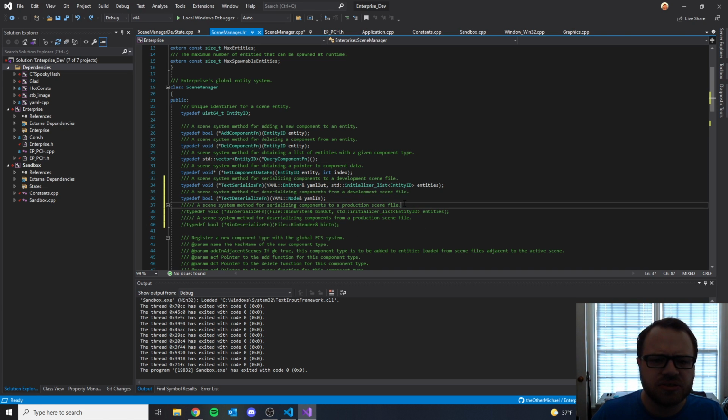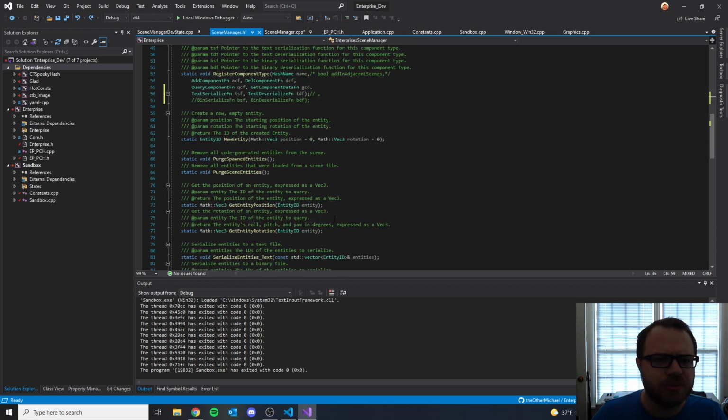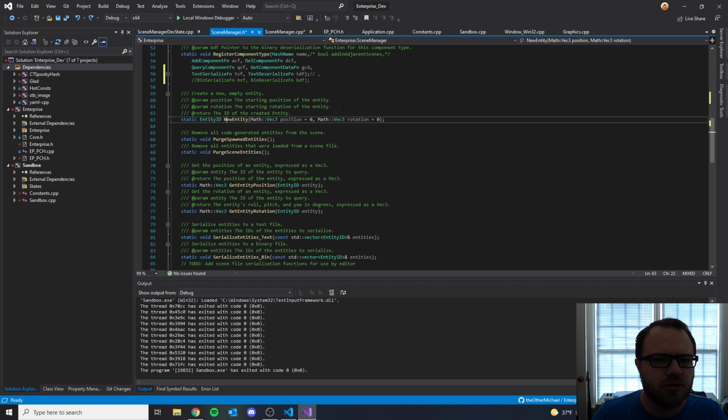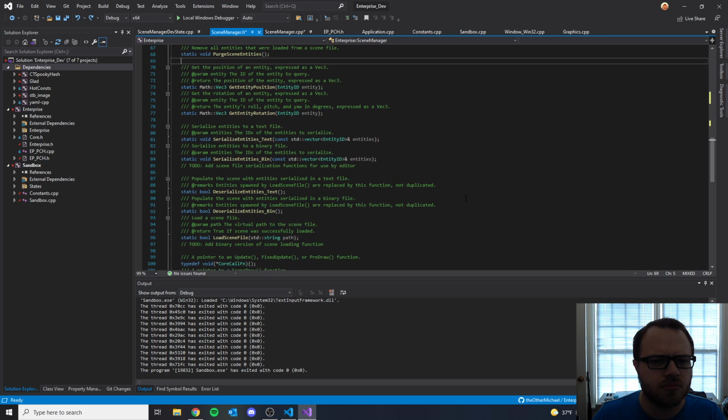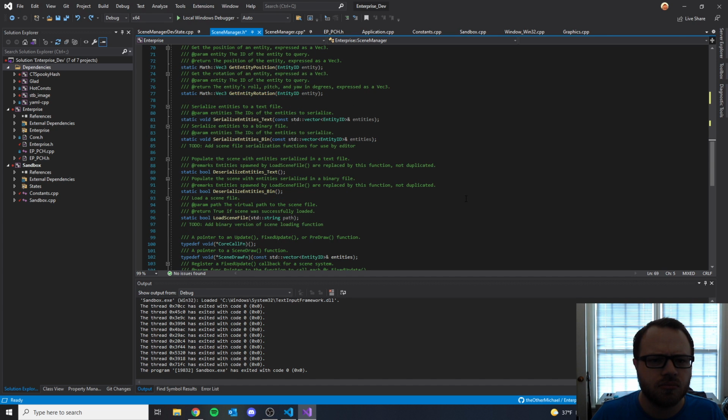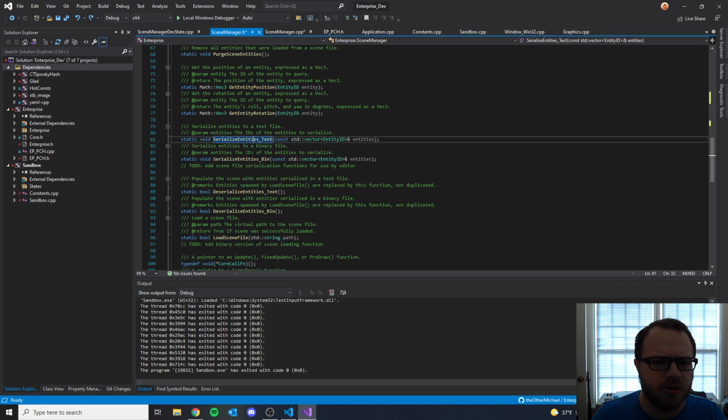Okay, so where will these be used? New entity just creates an entity. Purge spawn entities, purge scene entities. Those are going to implement later. And then serialize entities. I think this is where I'll start.